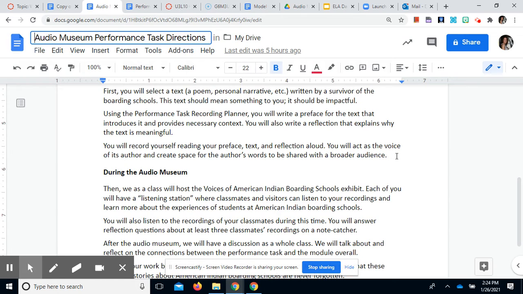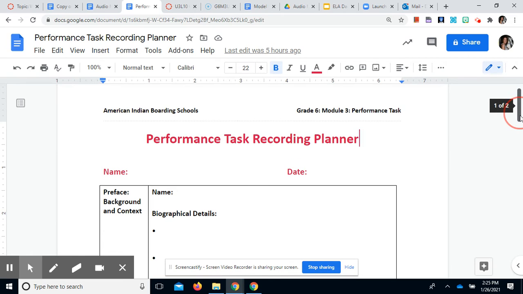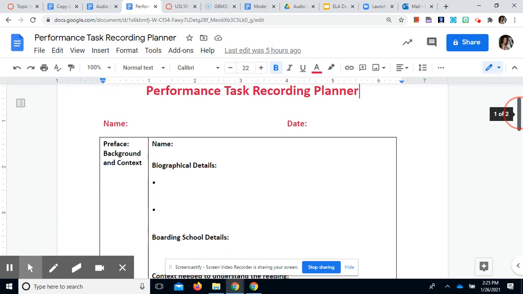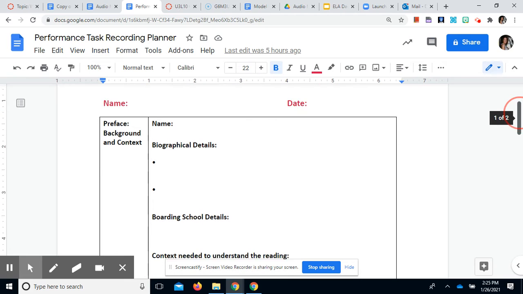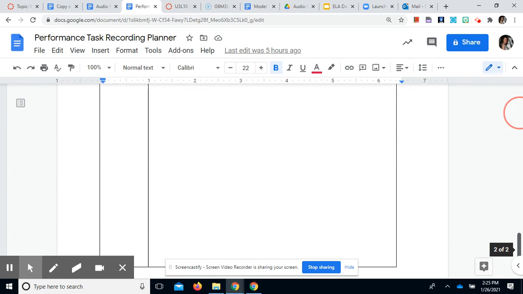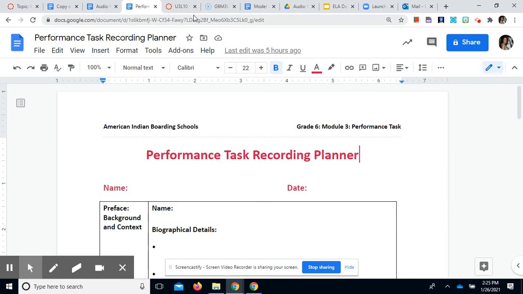You will act as the voice of its author and create space for the author's words to be shared with a broader audience. Tomorrow, we will work through this performance task recording planner so that on Thursday, you can actually do your recording, and it should be on Flipgrid before class begins on Friday so that it can be a part of our audio museum. So this will be a grade to wrap up the end of this module.